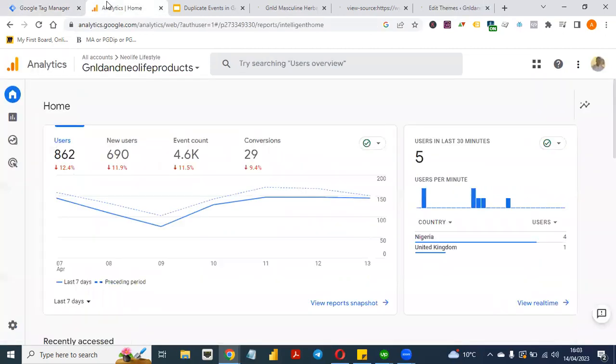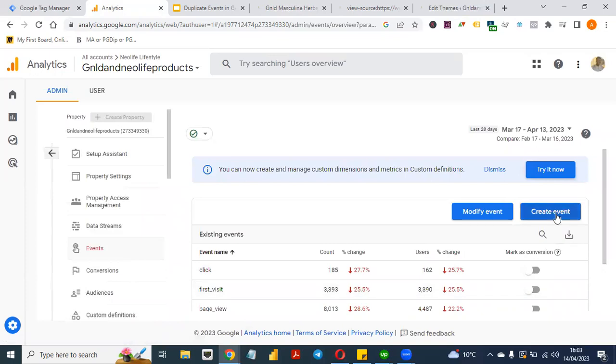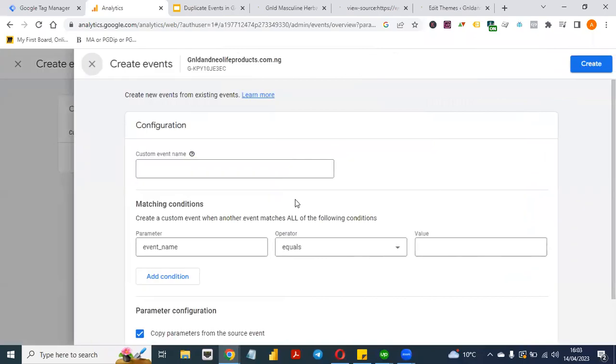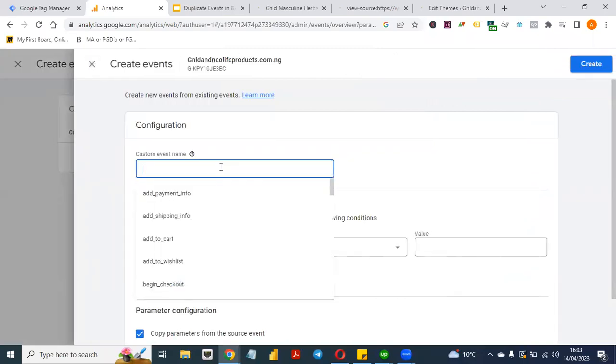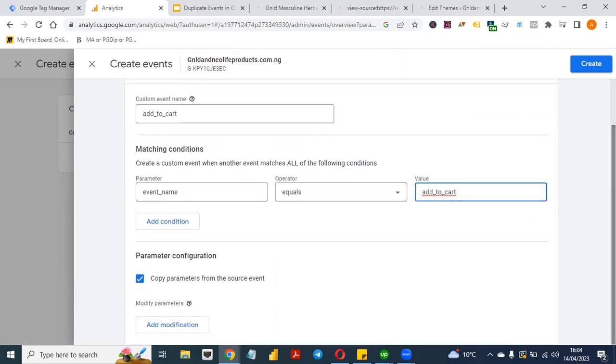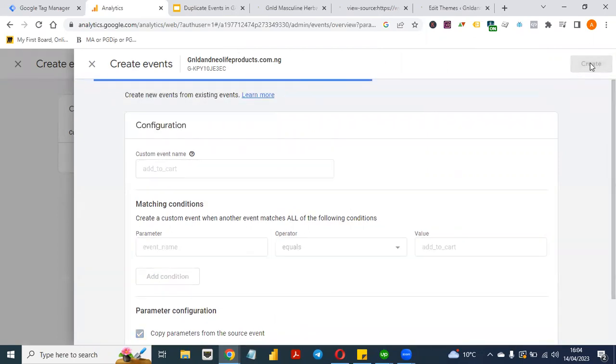You don't have to come to admin. When you come to admin, you go to events, and you go to create event again. Once you go to create events, you create this event again, maybe an add to cart event, telling Google that it should create this event when add to cart is clicked on your website again. So you click on create again.